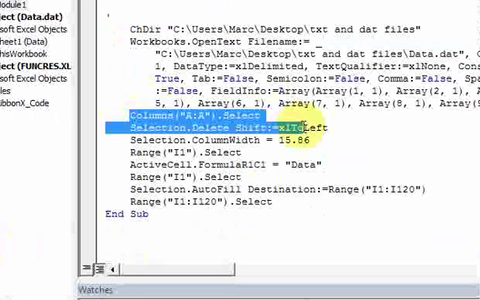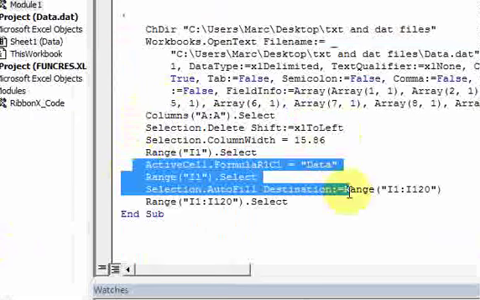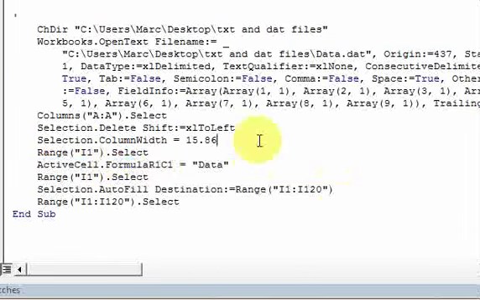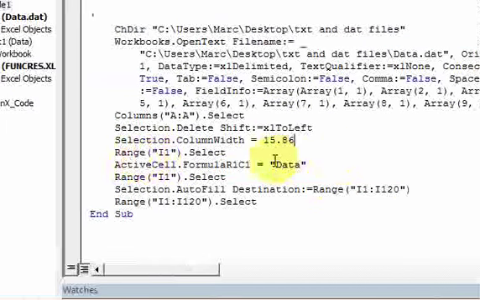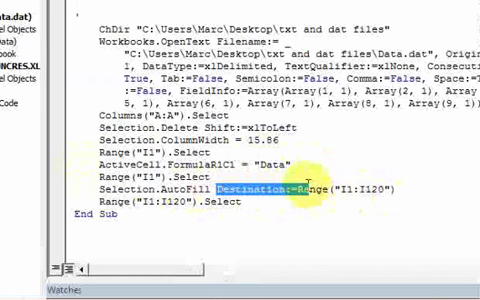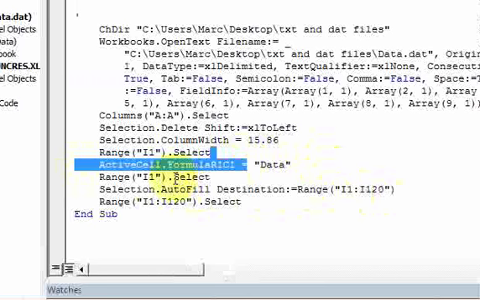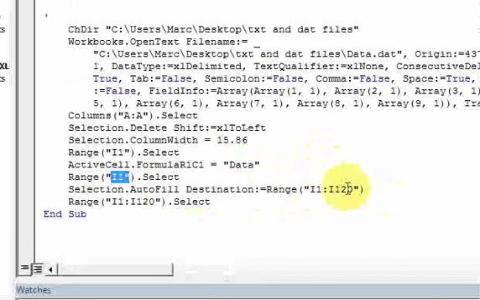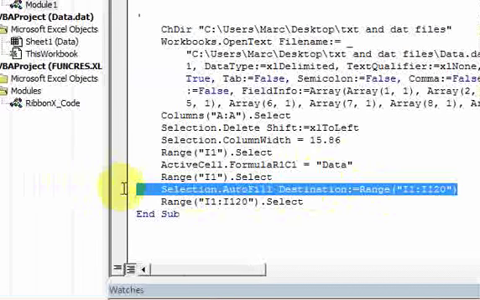Then we deleted a column here. We deleted that column because we didn't want it, and then we autofilled it. So here's how you autofill. Basically, you put something in a cell. Here I put in data. Then you select the cell, and then you do Selection.AutoFill. And after that, you put the destination. So if you want to autofill data from I1 to I120, you would do it like this.